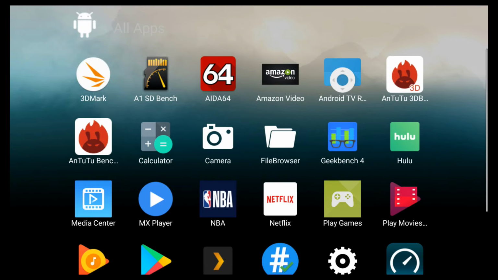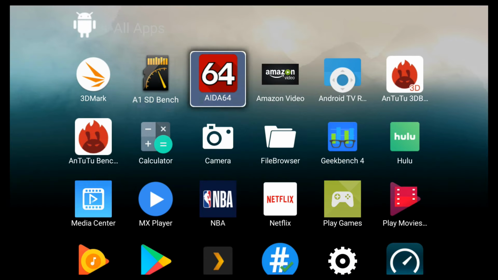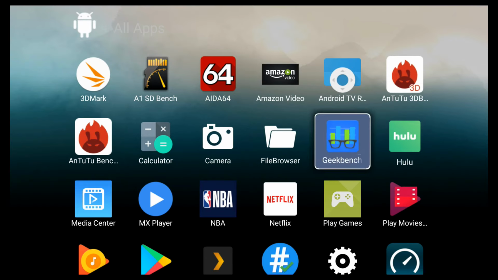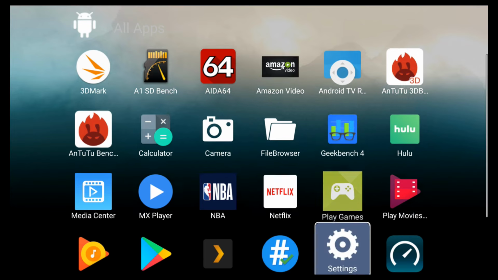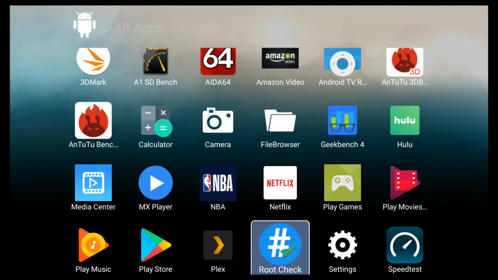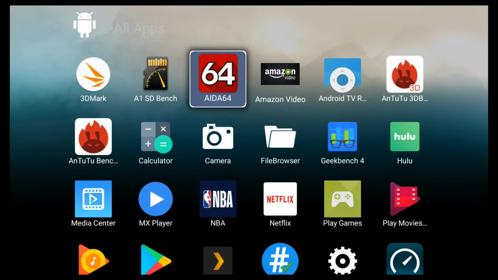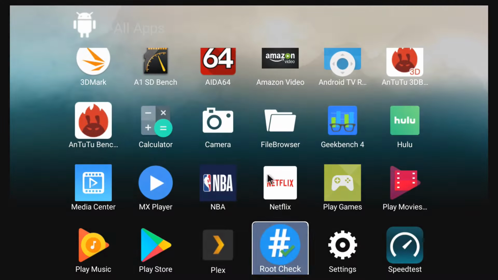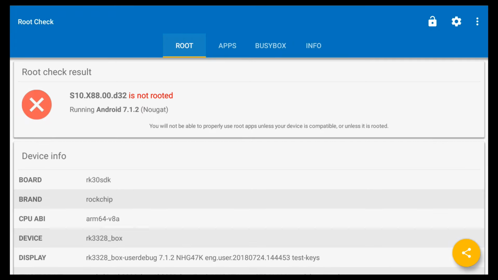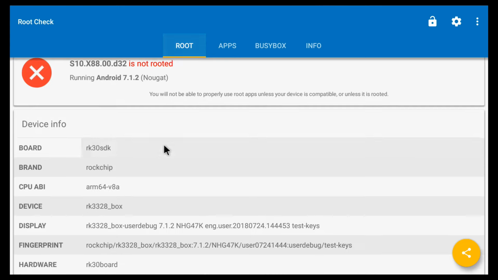So I went ahead and installed all my apps to complete my review. I had to sideload most of them because the apps that I normally use in my reviews cannot be installed from the Android TV version of the Google Play Store, with the exception of Ader 64 and DRM information. First, let's check to see if this box is rooted. It shows that this box is not rooted, running on Android 7.1.2 Nougat operating system.